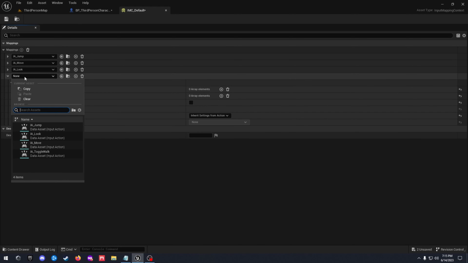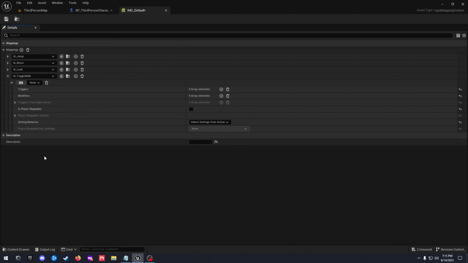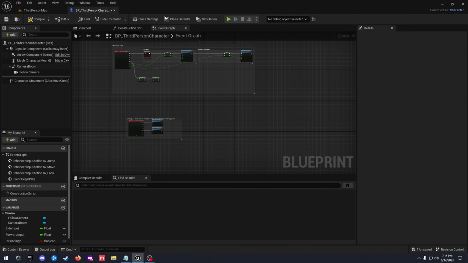Now we've already got our mapping set up. All we've got to do is just go down to our IA toggle walk. And then we're going to pick our key. So click on your keyboard icon here and left alt. That's what you want to use, or you can just use whatever key you want to use. Save that and go ahead and close that.